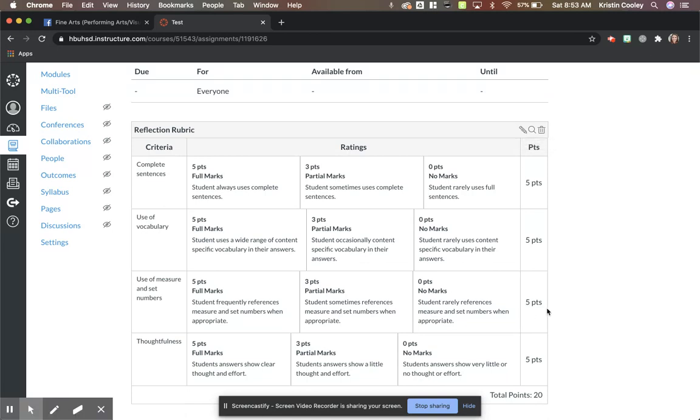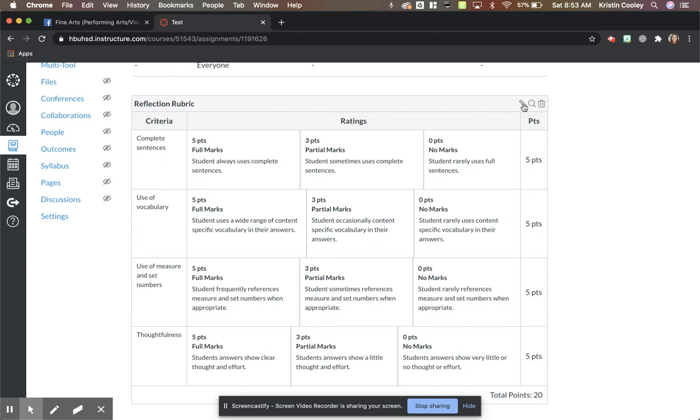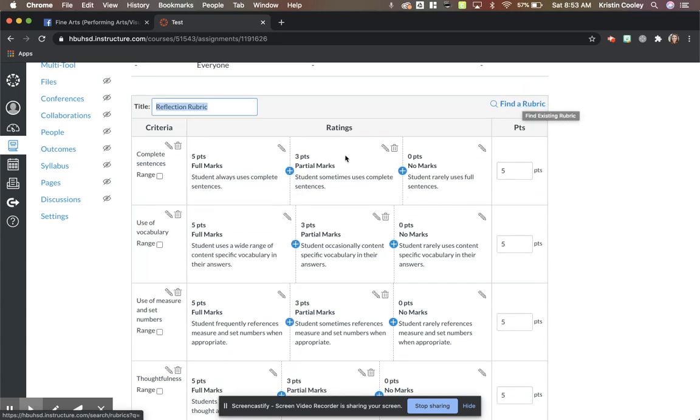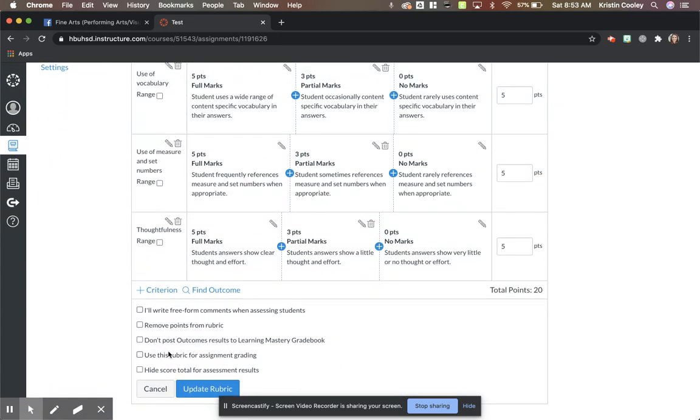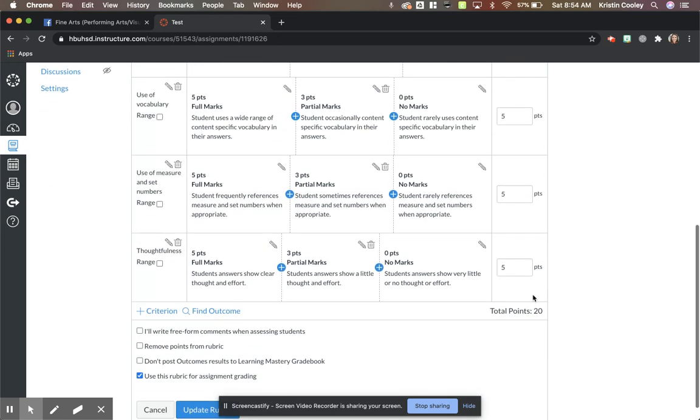Now, if I want to use this rubric to actually grade my assignment, remember, I made my assignment 100 points earlier. This rubric adds up to 20 points. So whether they add up or not, if you want to use it to actually grade your assignment, you have to click edit up in that corner. And then down at the bottom, I'm going to use this rubric for assignment grading right there. Check that box.